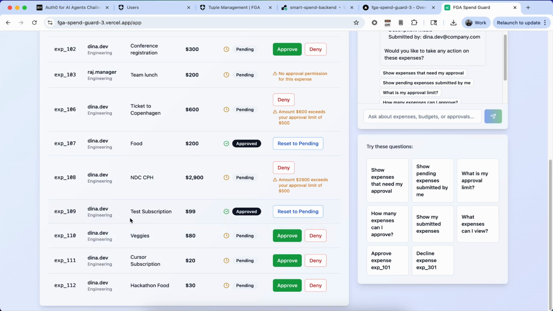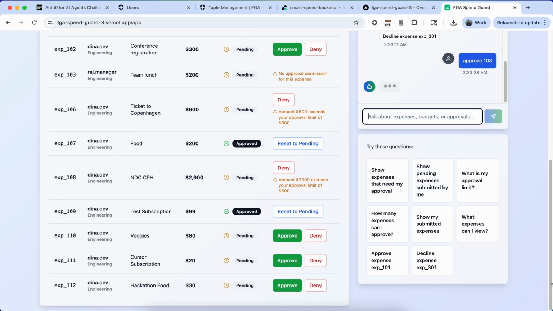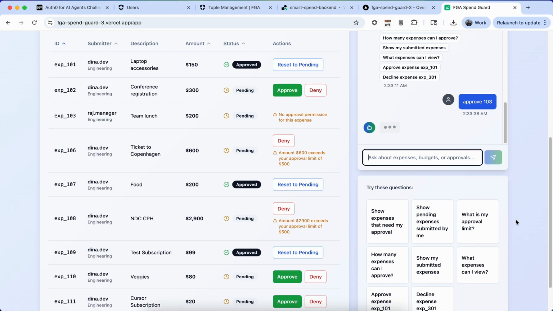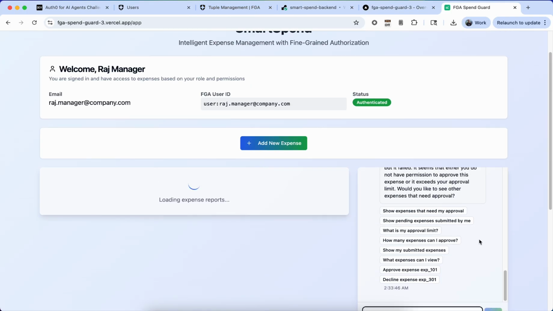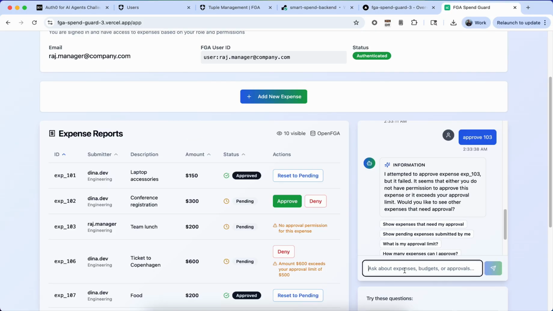You know what? Let's try something different here. Let's see, no approval permission for this expense. This is an expense submitted by Raj. What will happen if Raj says approve 103? Let's see what the agent does in a use case where Raj doesn't have authority to approve an expense. It will make a check against the FGA tuple, and then it will realize that you do not have permission to approve this expense, or it exceeds your limit.